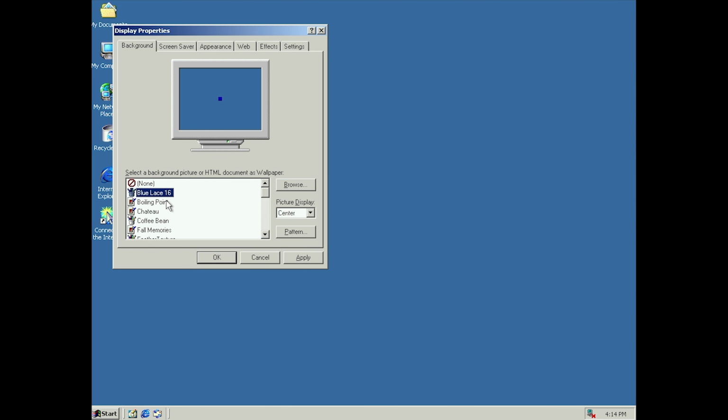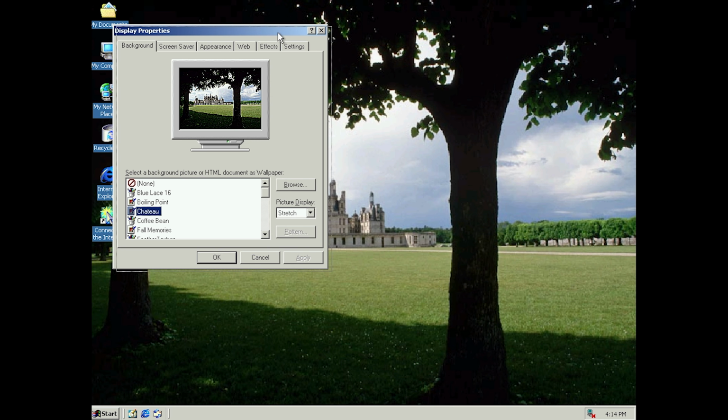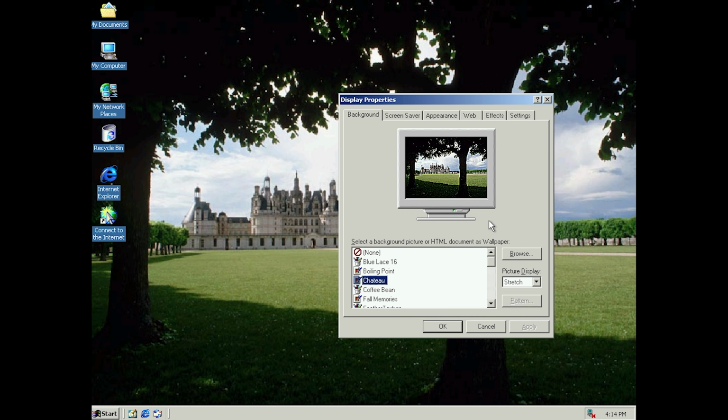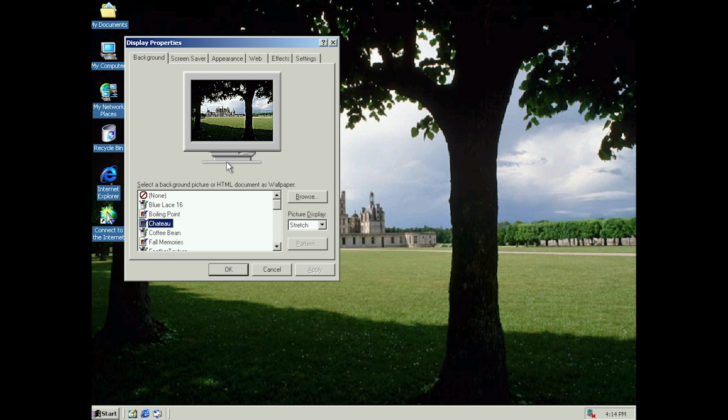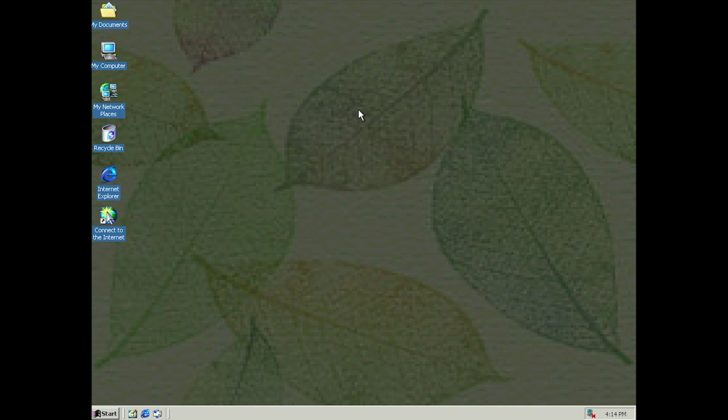A default background was this blue color. Backgrounds are generally low res, I believe only 640 by 480. Let's set it to stretch, apply, yes. There's the chateau or castle background. And here's leaves. Now that looks awful stretched. They were supposed to be tiled, not stretched.